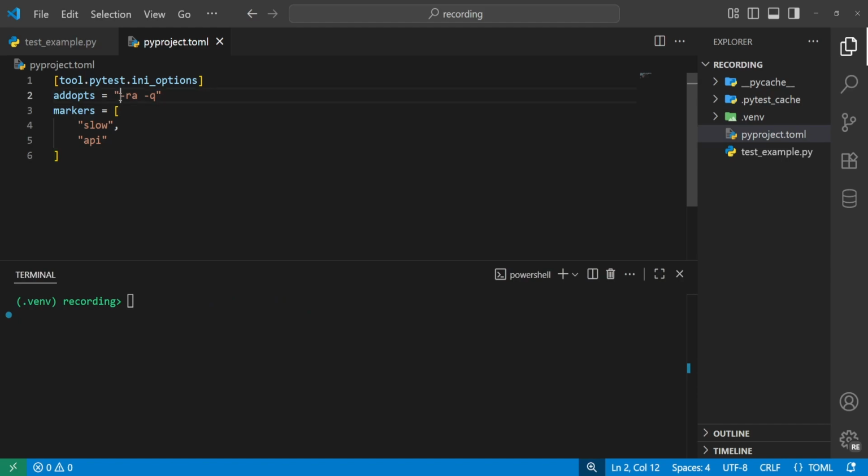So in this case, we can do -ra, and this shows extra output for our test summary at the very end. And then we can provide something like -q to make it quiet, so it's not as much text being displayed out at the end. So since we have this in our pyproject.toml file, all we have to do is type pytest, and this will go ahead and pick up everything from the file.